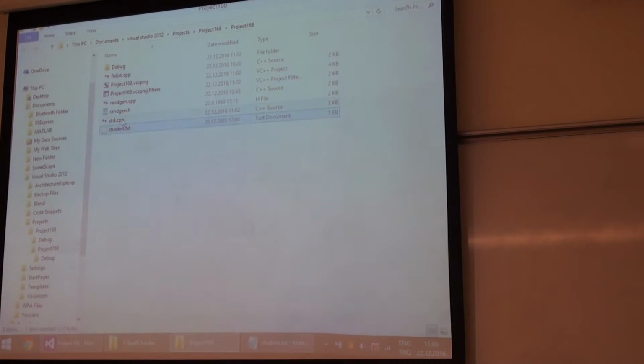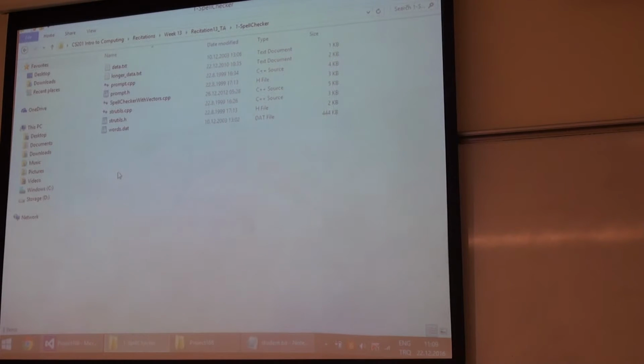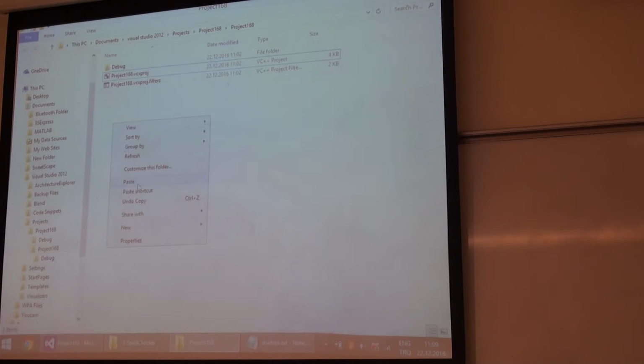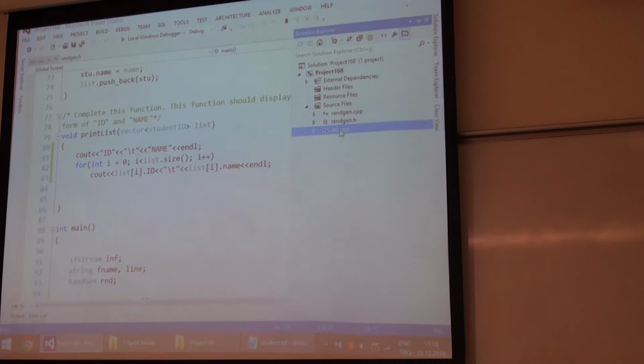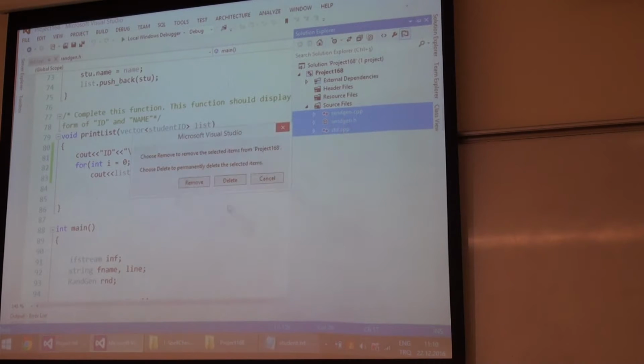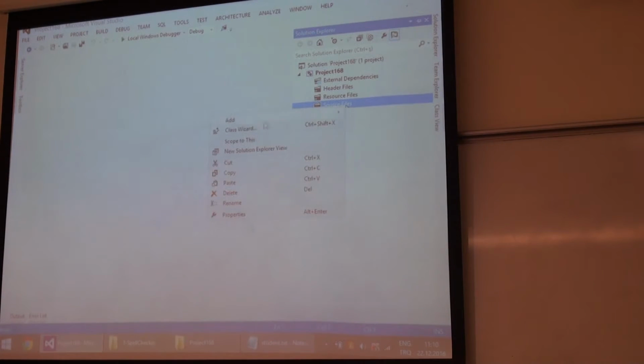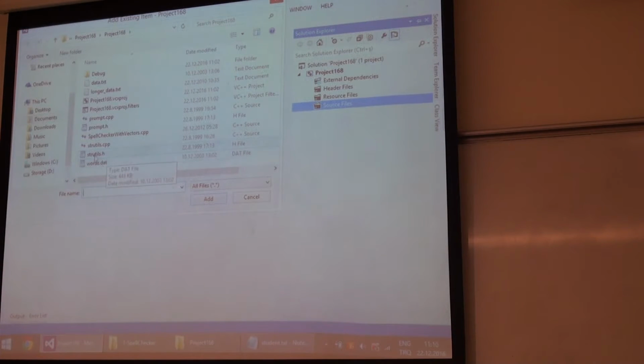First, let's delete the data that we don't need from the previous examples. Now go to this folder, spell checker, and copy paste everything from that folder. So I'm copying it, paste it to the solution folder here, and remove the codes that we don't need. Just add the newly added codes. So we'll need the string utilities, the prompt, the spell checker with vectors, and this is it.